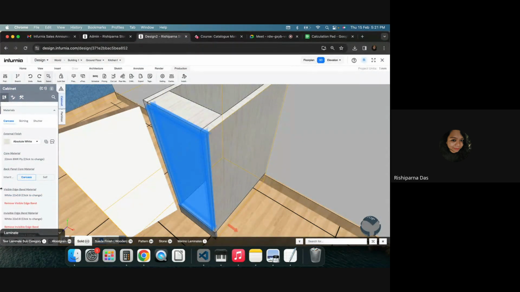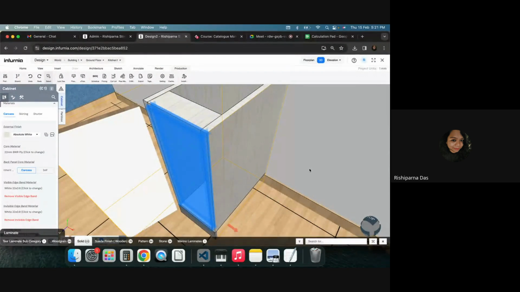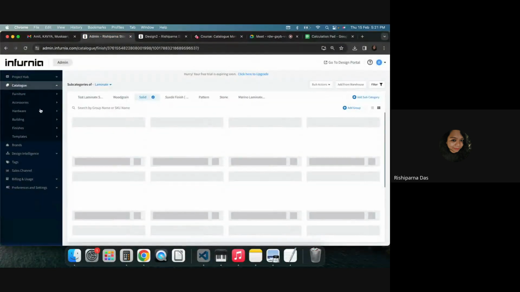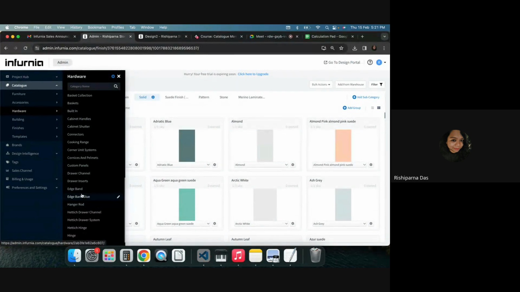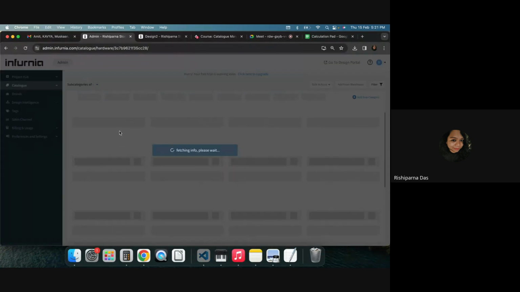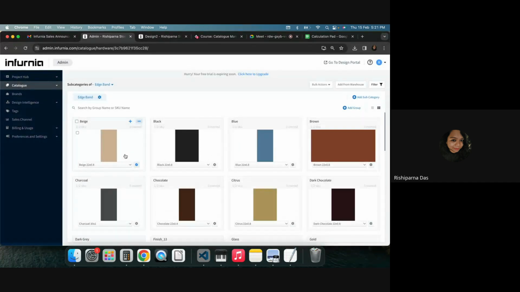You have to understand what is visible edge band and what is invisible edge band here. So let's say in admin, we go into hardware and here we have edge band. Okay. So when you have edge band, you can select any of the edge bands here. Let's just open that first and then we will continue. So let's say, for example, we'll take this beige one only.